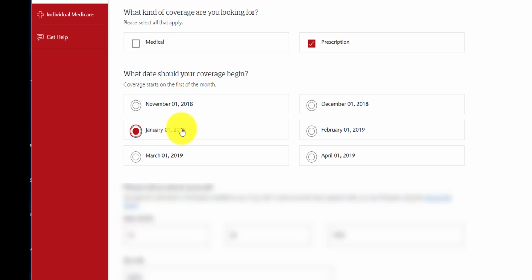If you're watching this in any other subsequent years, as long as you are making your annual change for the upcoming year, you're going to choose the January 1st upcoming year date there for an effective date. You will be in your current drug plan through the remainder of the year, and then the new drug plan that you choose using this tool will go into effect the following year, January 1st, 2019. So we're going to choose that option there.